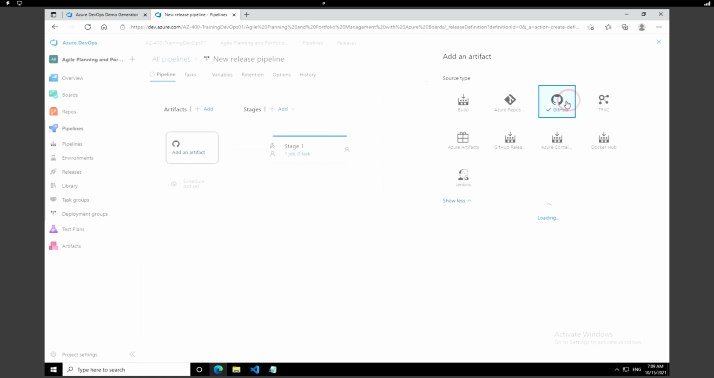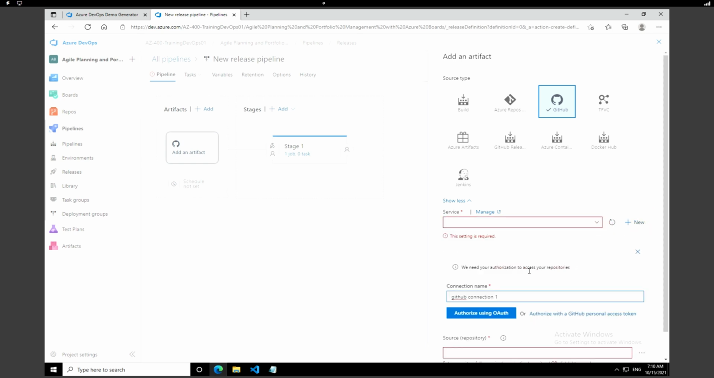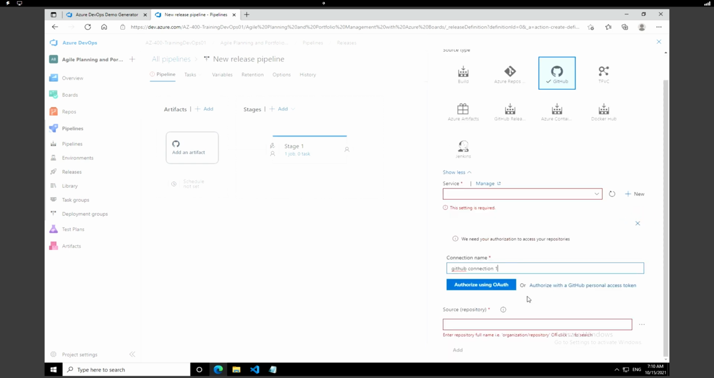For the GitHub, you've got a service parameter right here. This is essentially a connection to the GitHub repository. So I haven't had any, but you can click new and then do the connection. And then afterwards, you've got your source, and you're just going to select the source repository. Now, when you do create a new service, you can authorize it by using OAuth or by using a GitHub personal access token.